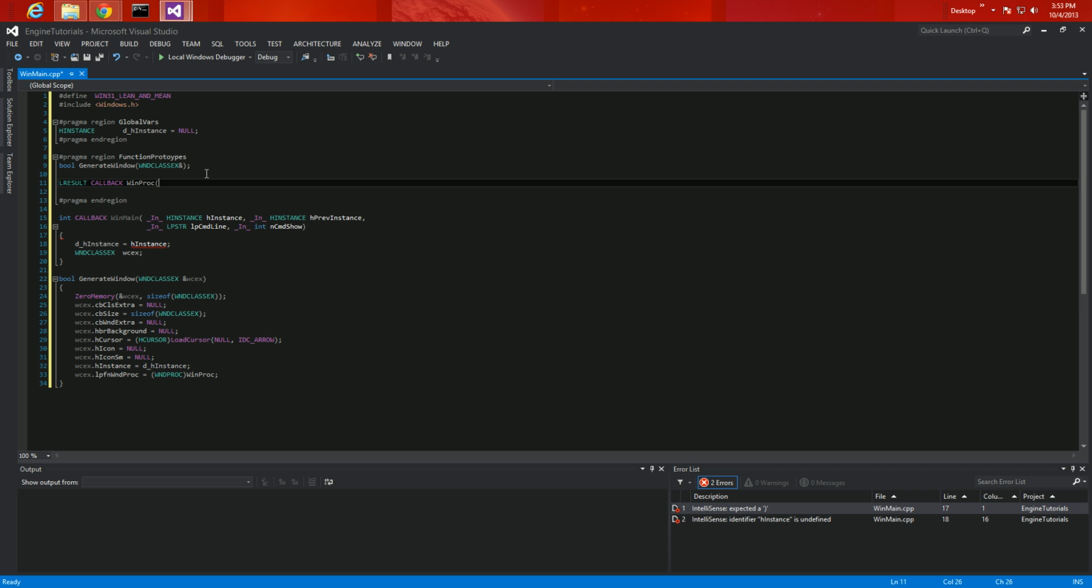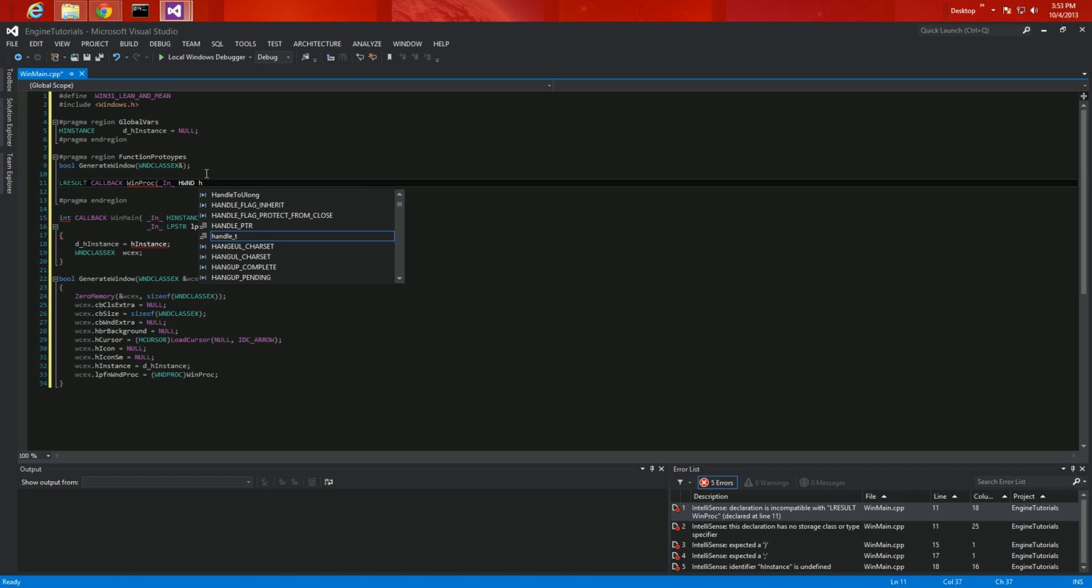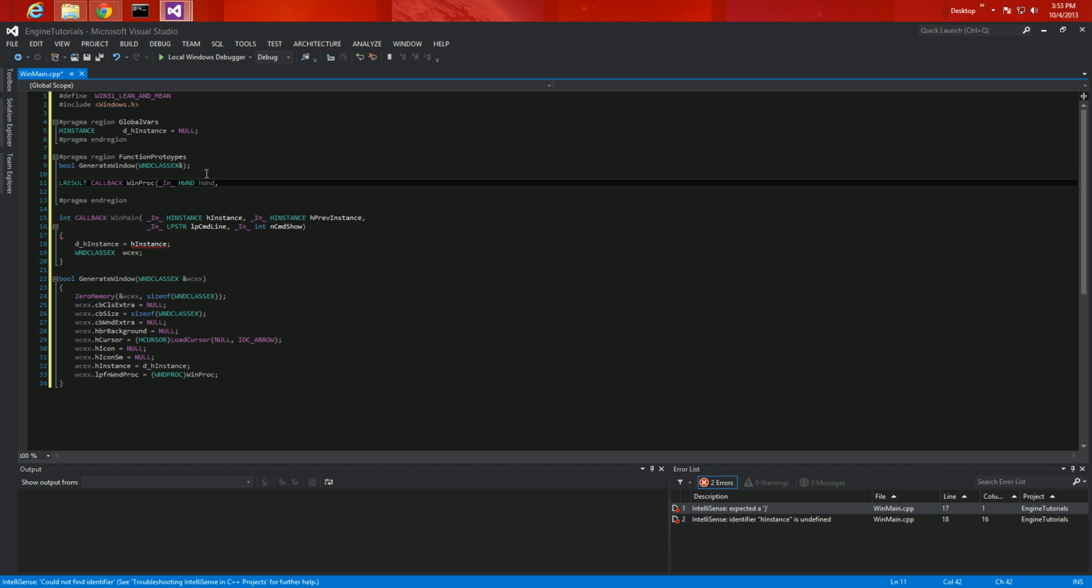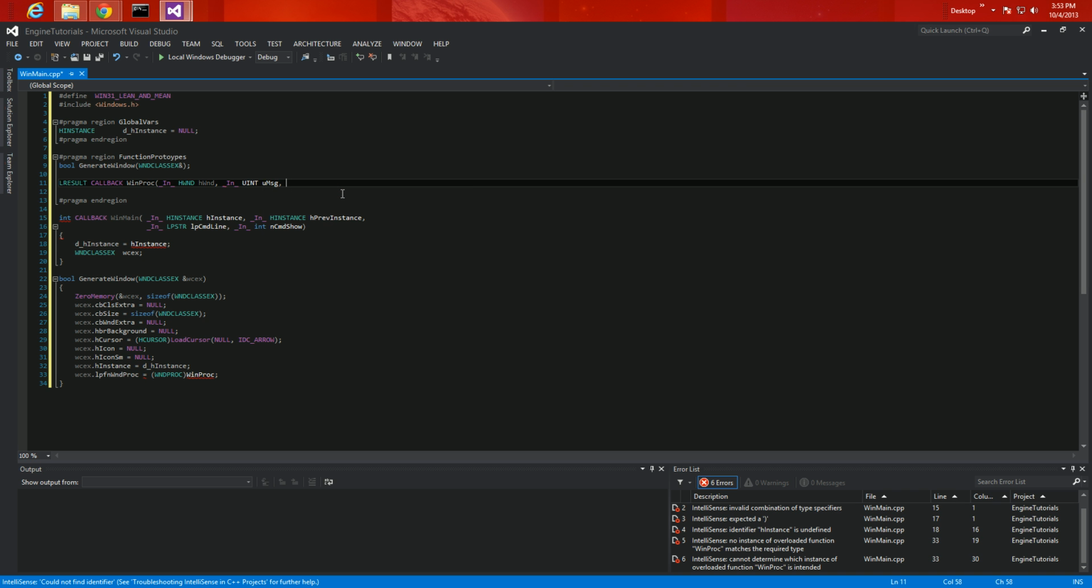Now the WinProc is also going to have four parameters. It's going to have an in parameter of HWND. The HWND is essentially your window. That's simple. It's a handle to the window that the program is running on. It's going to take in a UINT, a uMsg. This message is what's being sent to the operating system. Then you have a WPARAM, and you have an LPARAM.